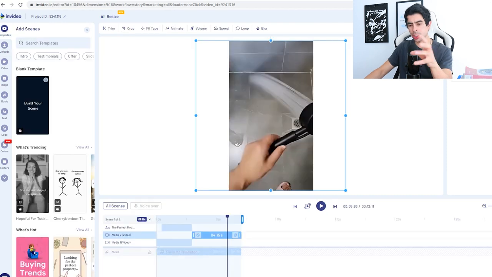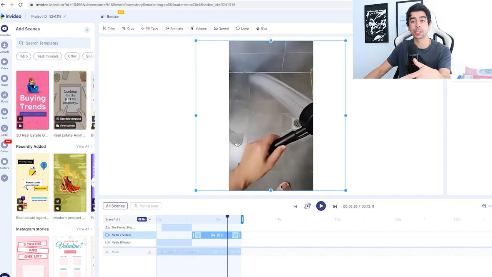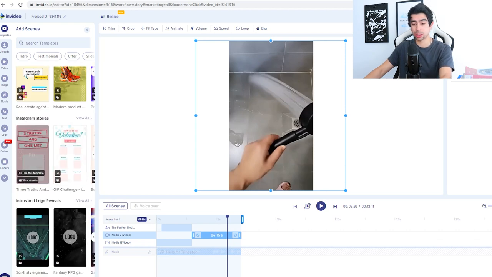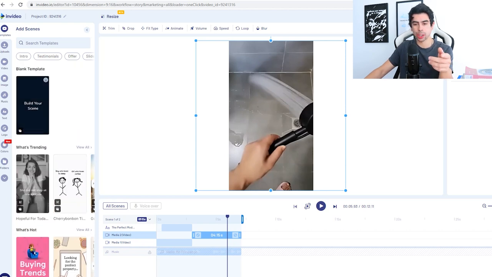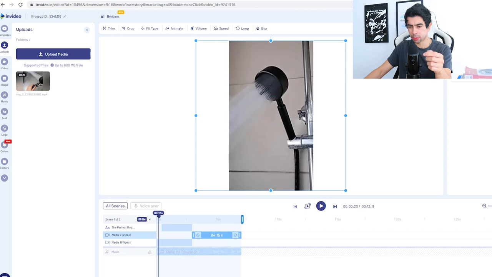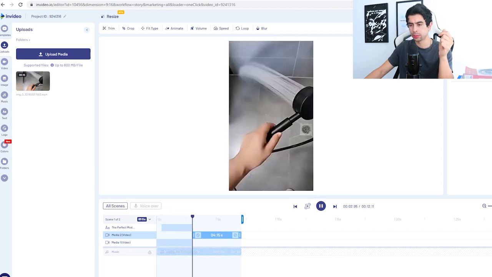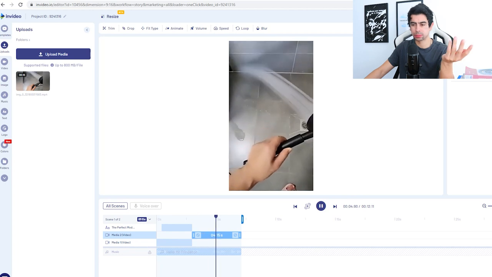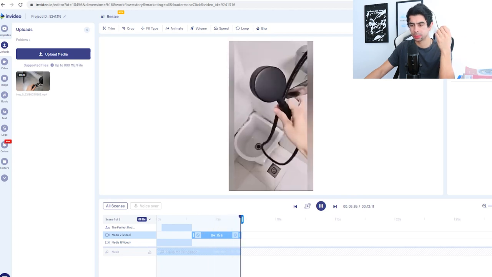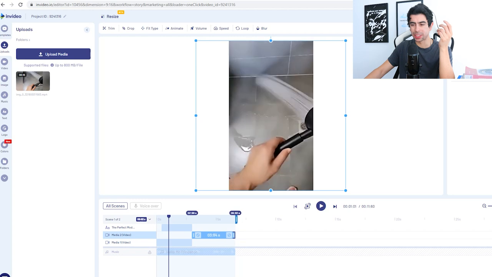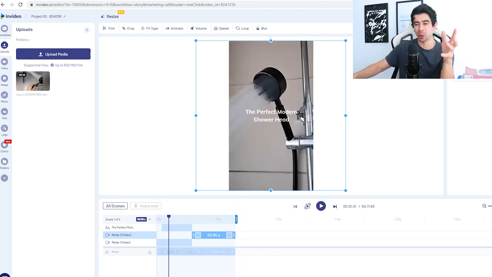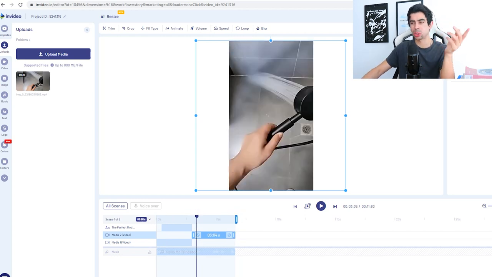Then we can add this other scene here to the timeline. And again, you can just access all the templates here too. These would be really great for retargeting. So let's see how this is looking so far. The perfect modern shower head. Boom. So again, we don't have the best clips here, so we don't really want to make this too long and, you know, just want to make it short, sweet, to the point.